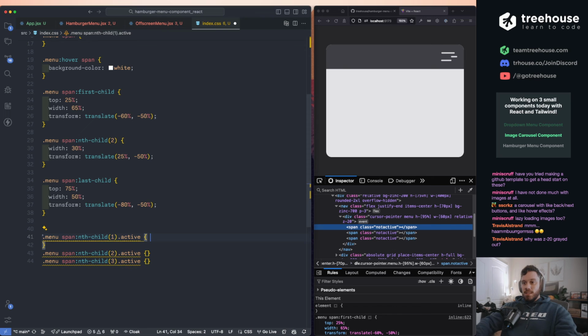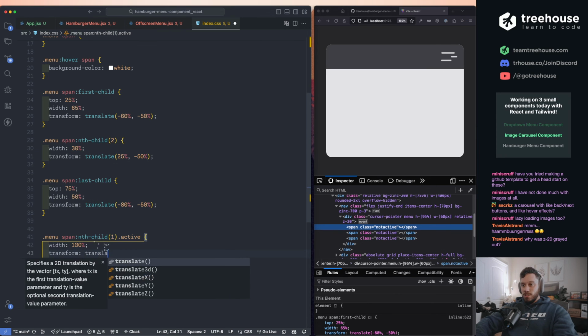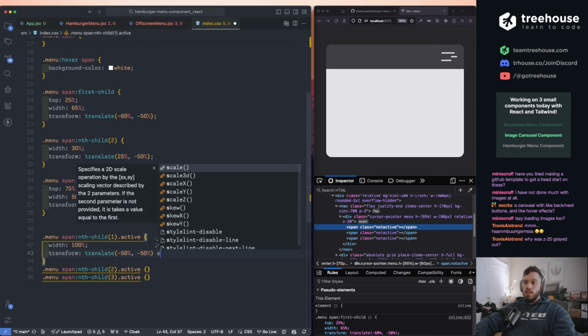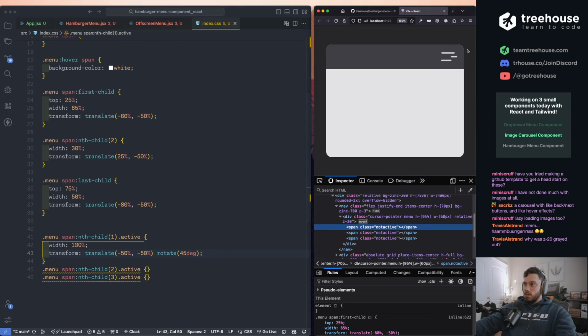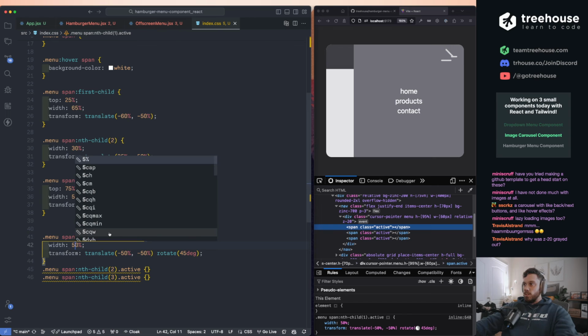So when it has a class of active, we want the width to be 100% on the first item, right? We want the transform translate -50%, -50%, and we want rotate to be like 45 degrees. Let's see what that looks like. Cool. We're also going to make that width a lot smaller. I'm going to say 50.